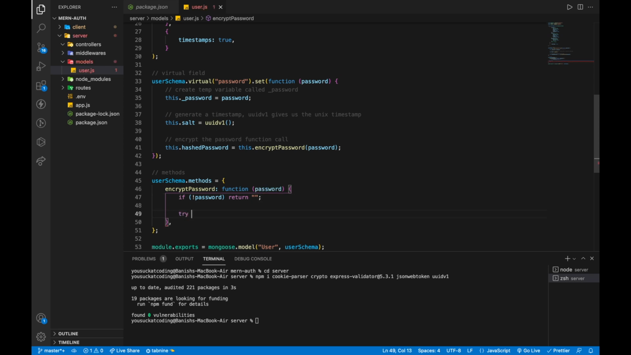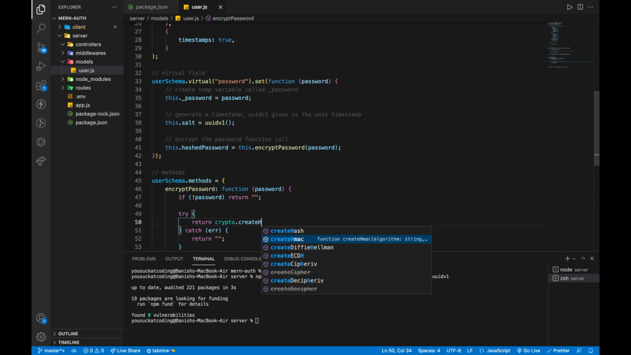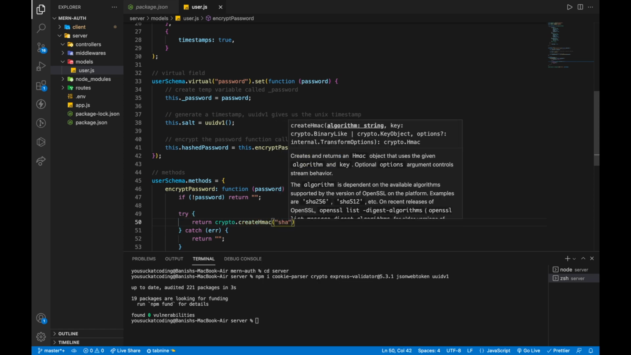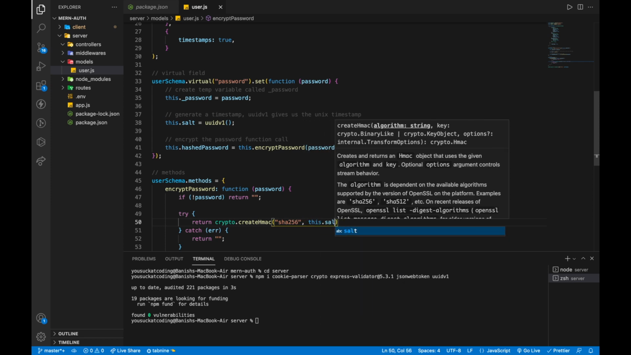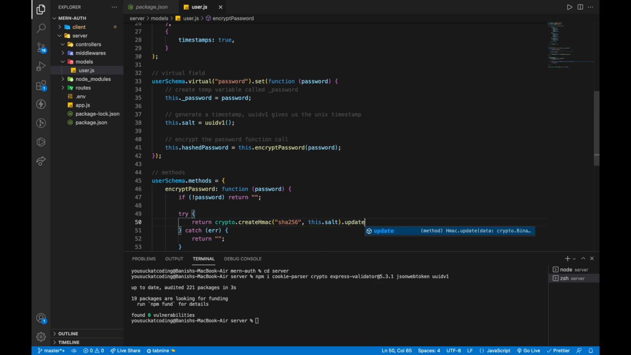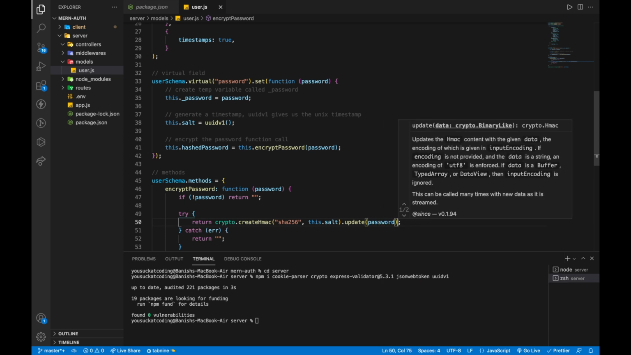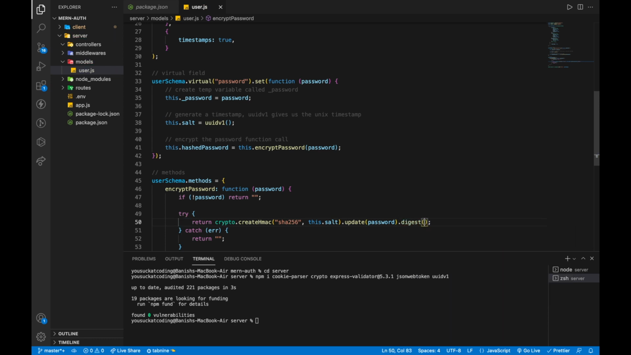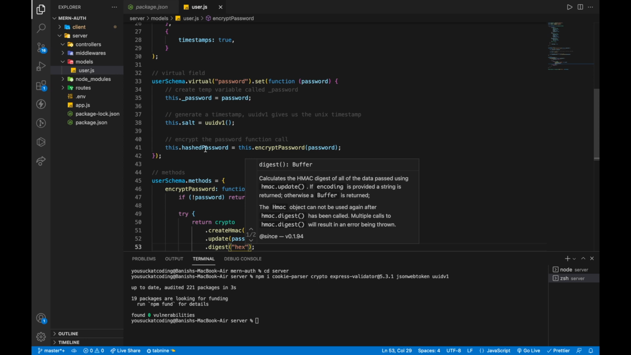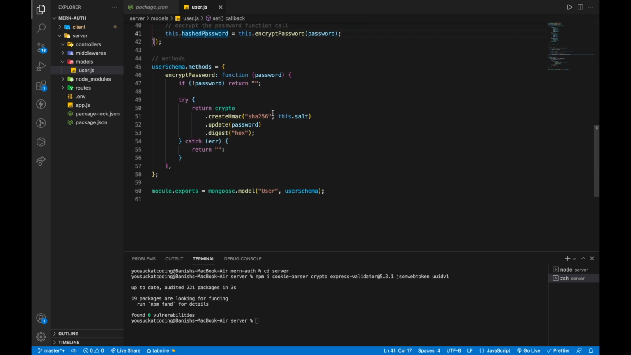So if it's not empty, let's add a try catch. It's just to return an empty string again for the catch. Inside of the try, I'm going to return, using the package crypto, create an HMAC with algorithm SHA256 and also pass it salt. I'll chain the method update, to which we'll add the password, and also do a dot digest, passing it the keyword hex. Awesome. So we have the encrypt password method set up.